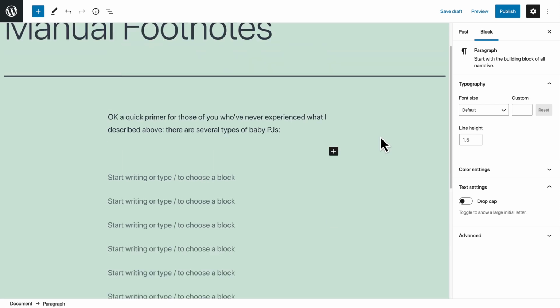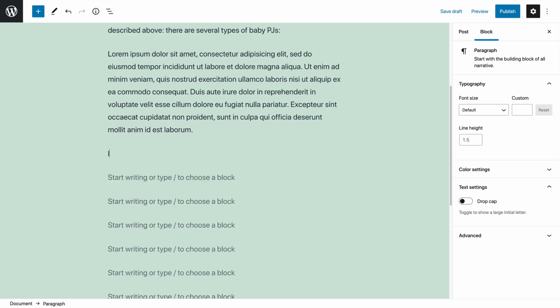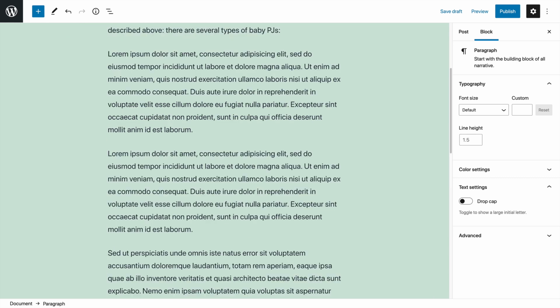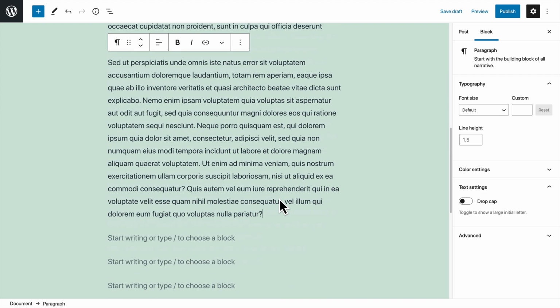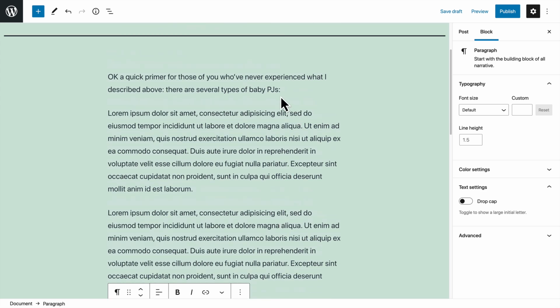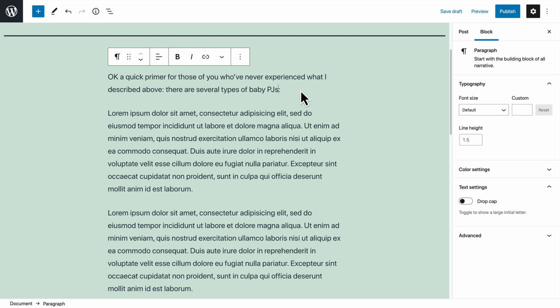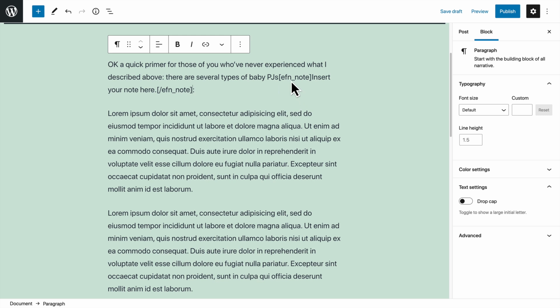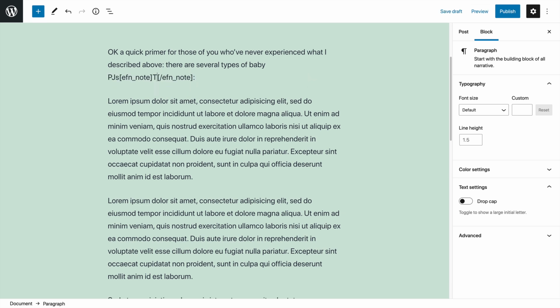And we'll fill this out a little bit. Just add a bunch of text here. I am using Text Expander to automatically insert some lorem ipsum here. So then we will add our footnote. So I'll paste that. Again, that short code is EFN, easy footnote underscore note. And then this is not a comprehensive list. And then we can do that in other places too.